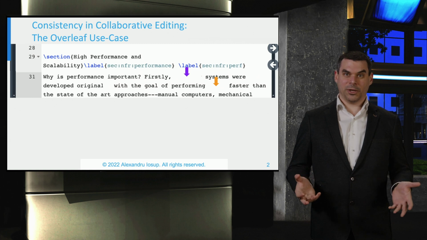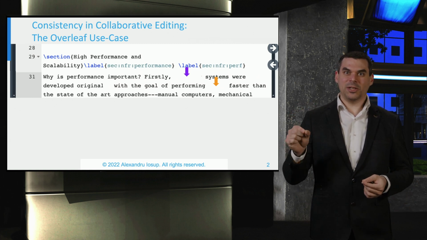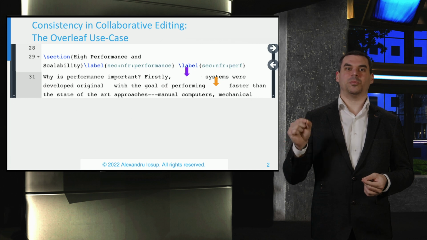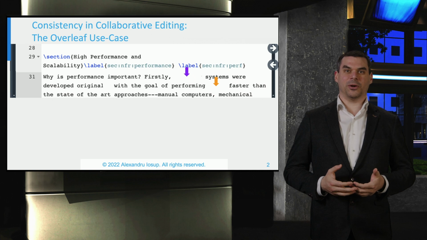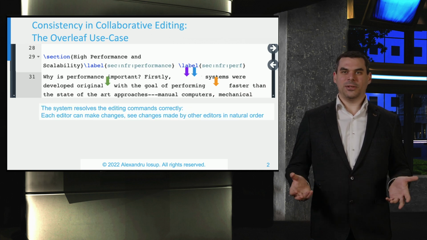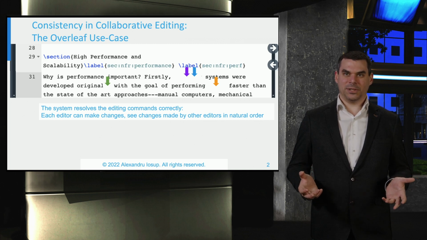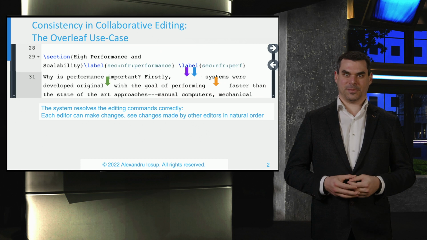Multiple editors are working already on the same file with their editing locations in the file depicted by colored arrows, one arrow per editor. Examples of functional requirements for this scenario of collaborative editing include: each editor can connect to Overleaf servers and see who is connected to each document, subject to access rights.